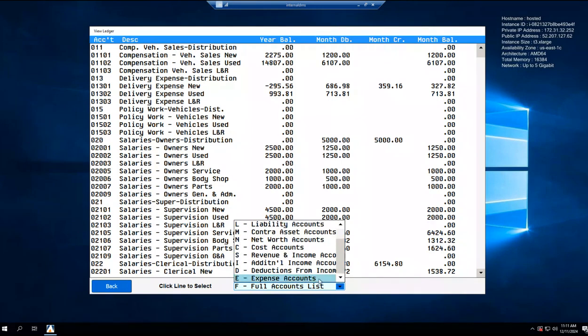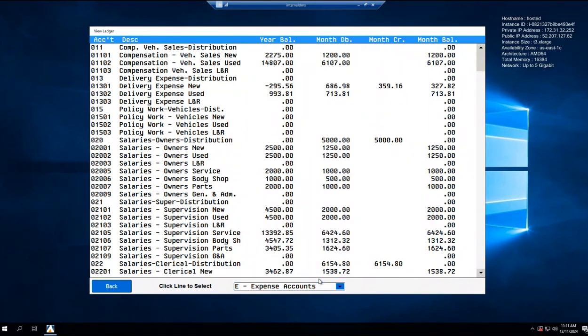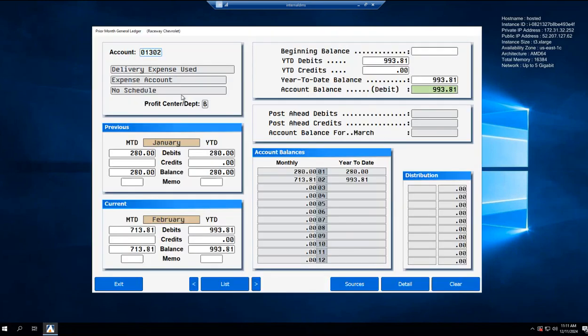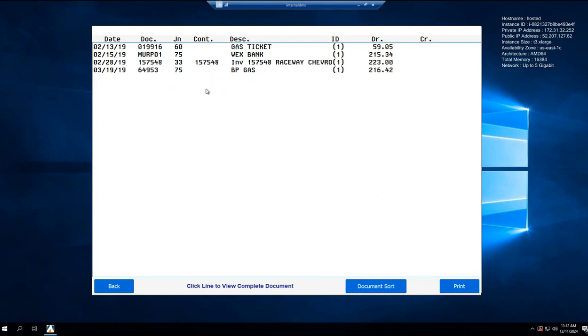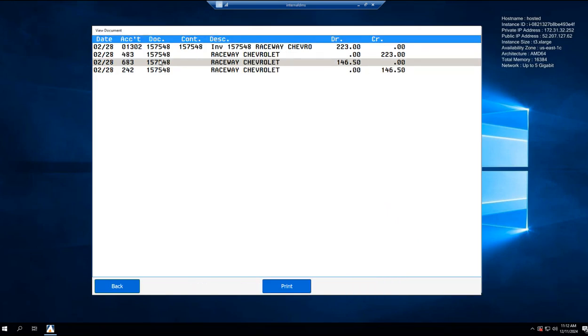So if you wanted to pull up your expense accounts, it's going to show you all of your individual expense accounts. You can drill down into an account and it's going to land you here on the summary screen, which shows you some basic information about the account as far as what department it's affiliated with, whether or not it's on a schedule. You're also going to be able to see where you were at this point in time in February of 2019, along with where you were the previous month. And then when you go into the detail here, this is where you're able to see all of the detail that was posted to that GL account at that point in time. So now you can drill down all the way to the document level here. You can see both sides of each transaction, just like you can within the general ledger today.